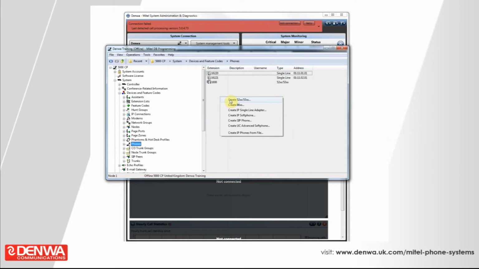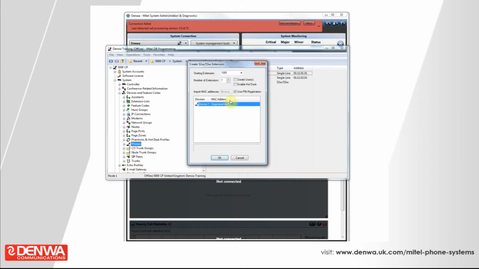If you left click on create extension, the system as of version 4 will ask you to register the phone by a PIN number. On older versions of the software, you had to put the MAC address into this window for the phone to be recognized by the phone system. However, that is no longer required.